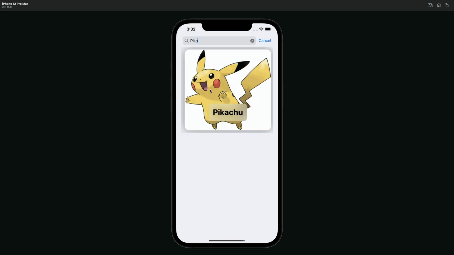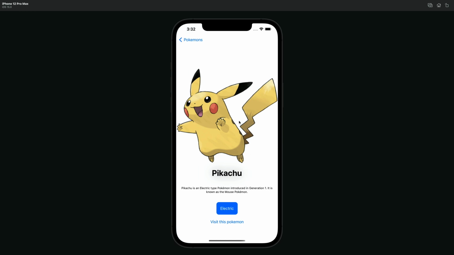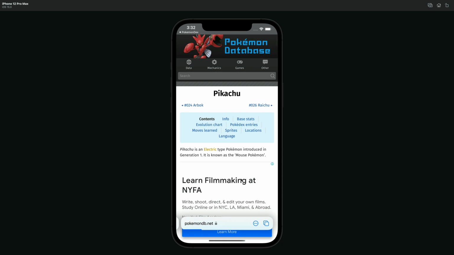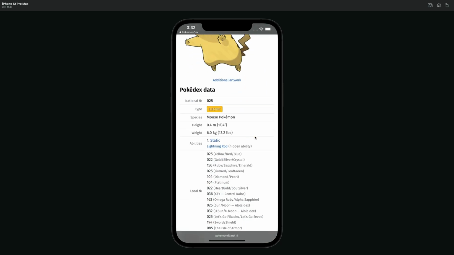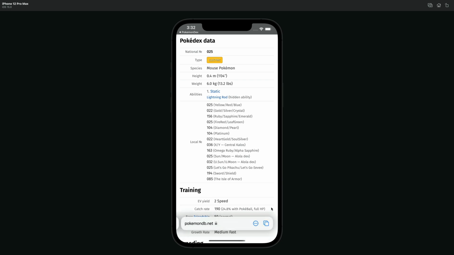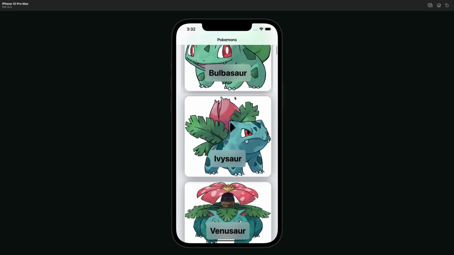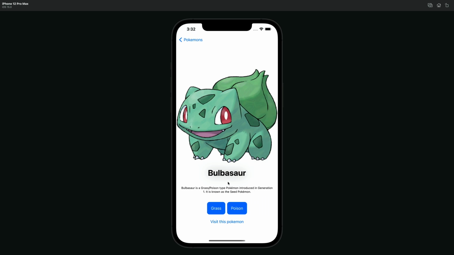You can tap on the Pokemons as well, and you can see that it has some more information, like what is the type of Pokemon. So you can see electric. You can also visit this Pokemon by clicking here, which will open pokemondb.net with that particular Pokemon and all the information. So let's go back, and we have the same Pokemons with the same types and all those things.